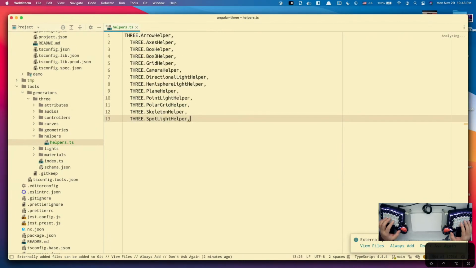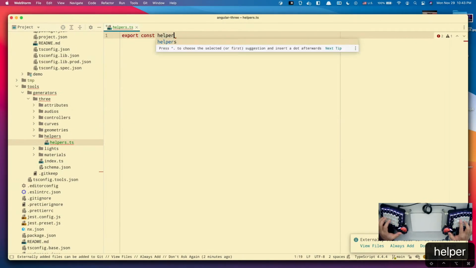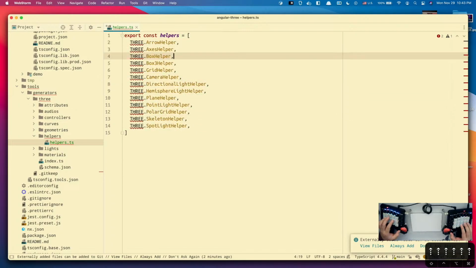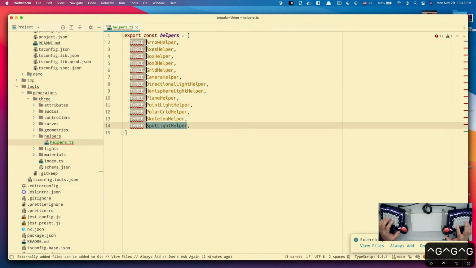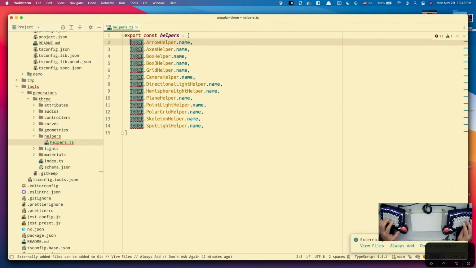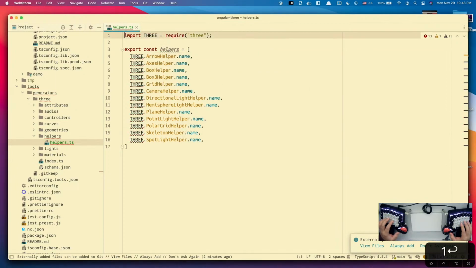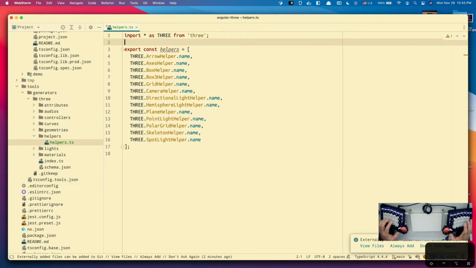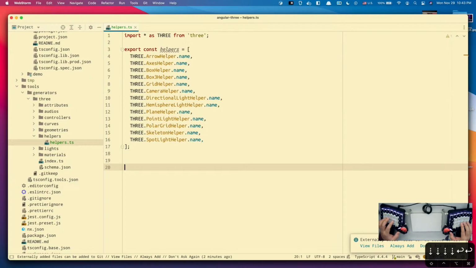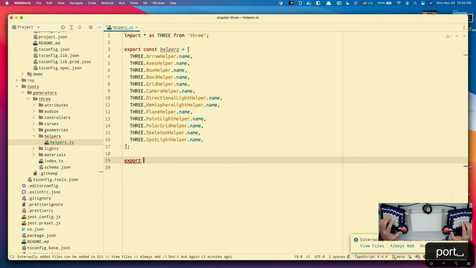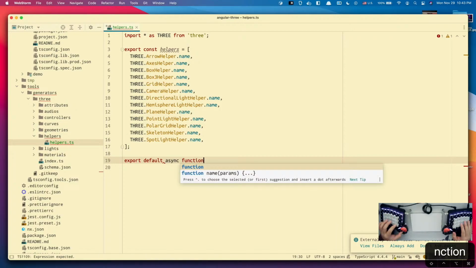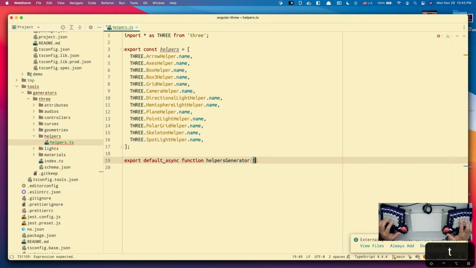helpers.ts, and paste that in. So it calls helpers, paste that in. Dot name, just import this, and this to that. Right, export. Export default async function helpers generator tree.